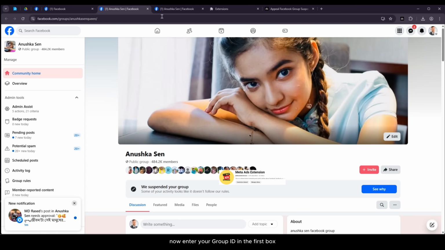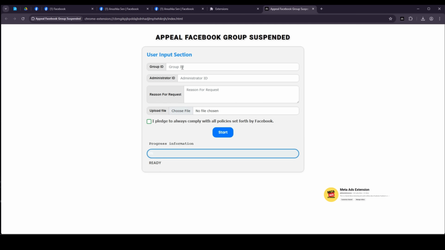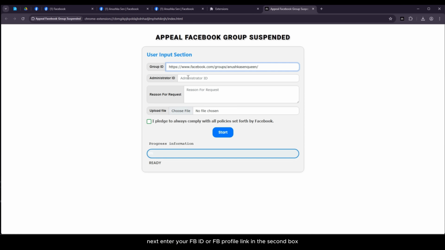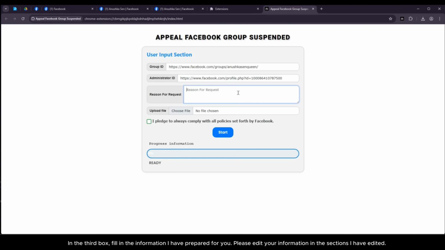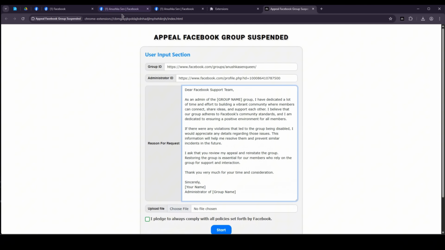Now enter your group ID in the first box. Next, enter your FB ID or FB profile link in the second box. In the third box, fill in the information I have prepared for you. Please edit your information in the sections I have edited.